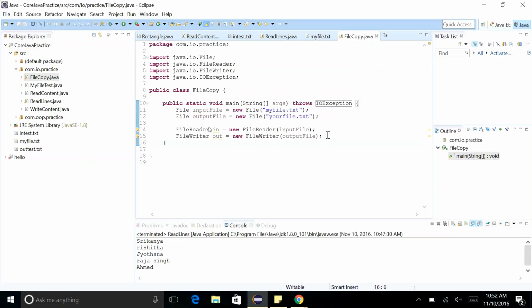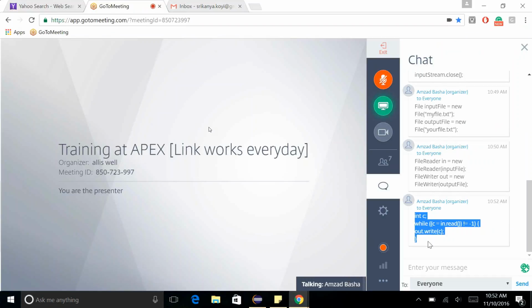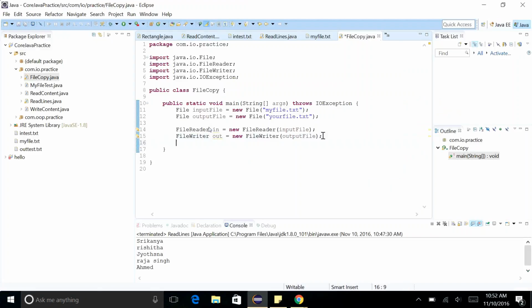So copy this. You are going to read character by character by saying while c not equal to -1, and whatever c you are reading, immediately you write it to that file writer object, right? So when there is no more data, it is going to terminate that while loop, and after you come out of this while loop, you need to close those file reader and file writer objects and then display this message with sysout. Copy these three lines.